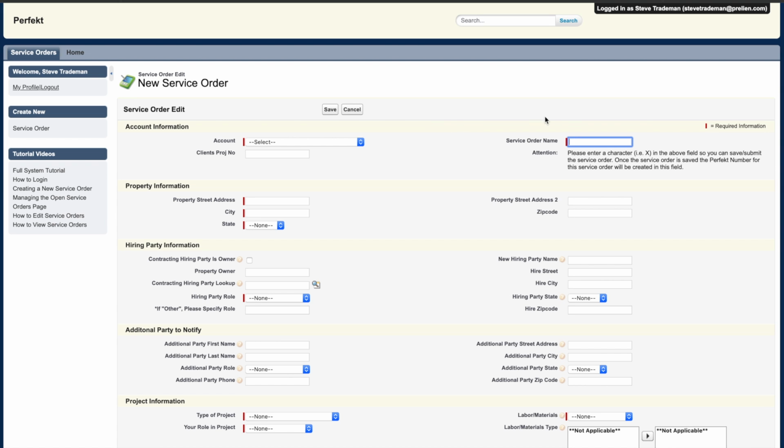Once you've reached the New Service Order page, you'll notice that the required information fields are indicated by a red bar. To begin the service order, start by selecting your company in the account pick list. Next, enter any character into the service order name field. This is a required field for Perfekt's system to generate a project's perfect number.